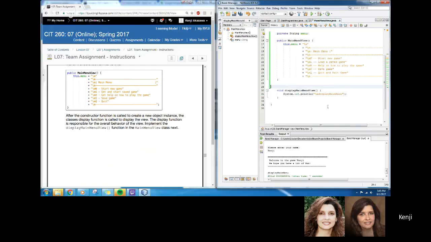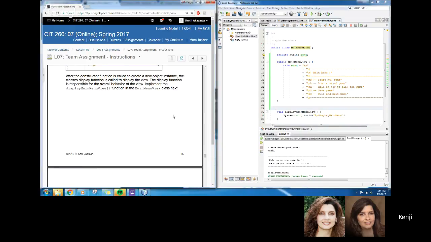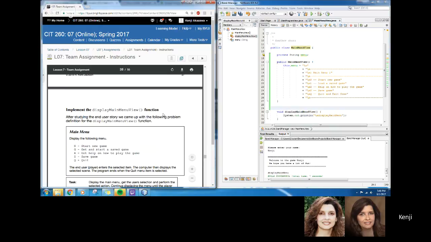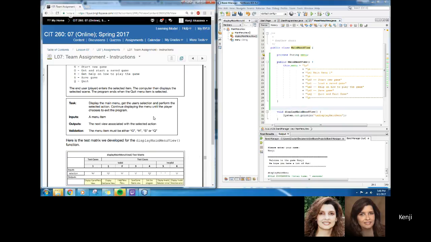Okay, all right. After the constructor function is called to create a new object instance, the class's display function is called to display the view. The display function is responsible for the overall behavior of the view. Implement the display main menu function in the main menu view class next. Okay, so that's what we're doing now. Implement the display main menu view function. After studying the end user story, we came up with the following problem definition for the display main menu function. Okay, so we just need to know what our... oh wait, that's the same one.